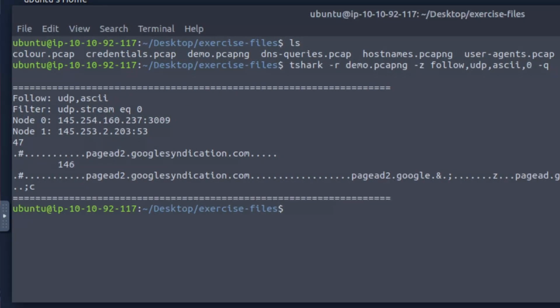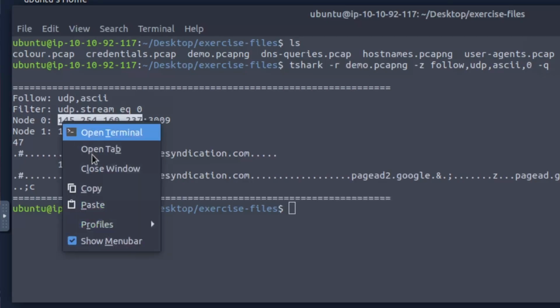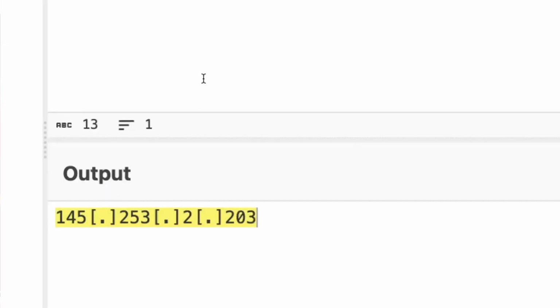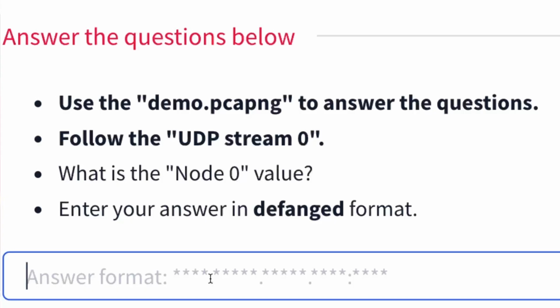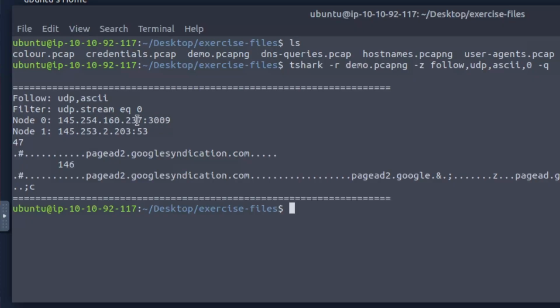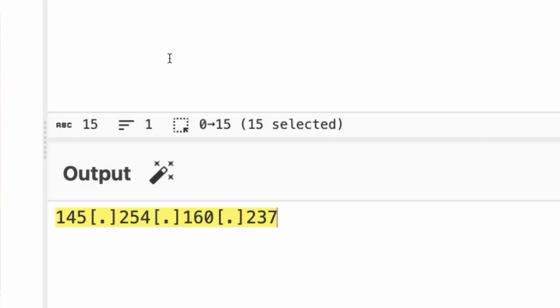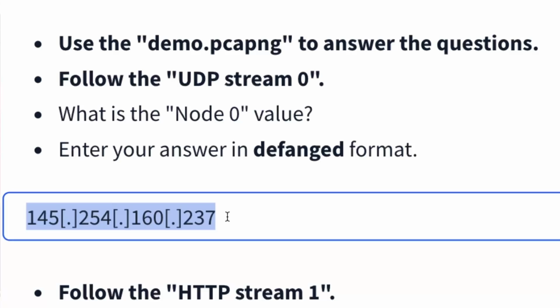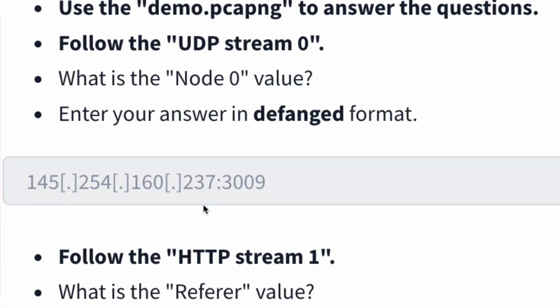Now the question states, what is node 0's value? And this is node 0's value. So we're going to copy node 0, defang it, and get back node 0 and paste it. There we go. Huh, is that incorrect? Okay, so I think I'm supposed to actually include the port at the end of it as well. So we're going to copy that, defang it, and copy this. Let's make sure that we actually have it. Okay, there we go.